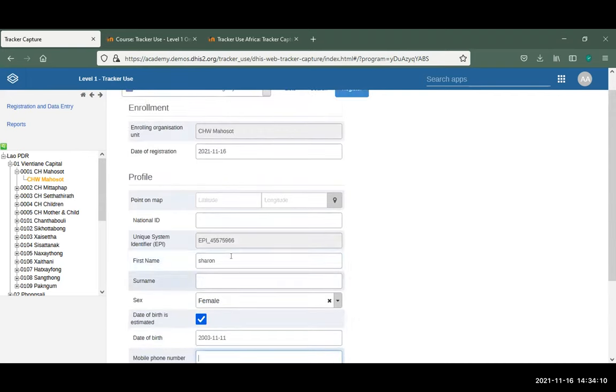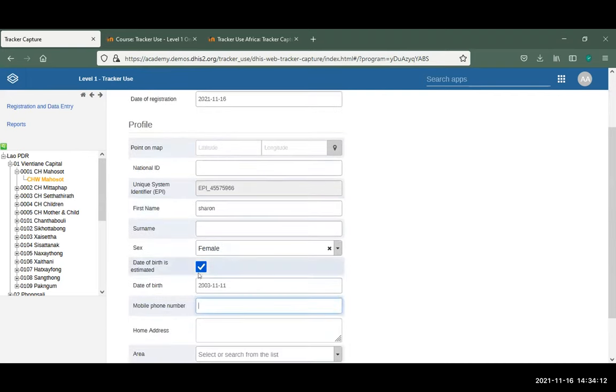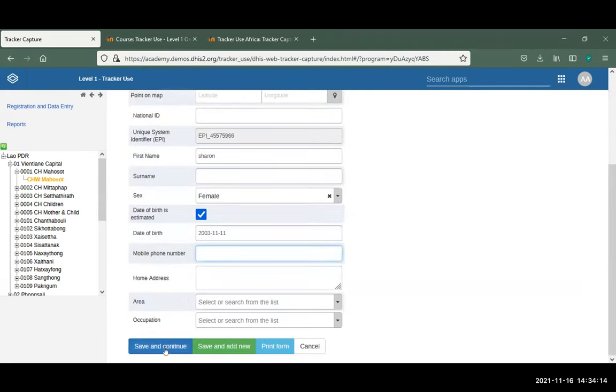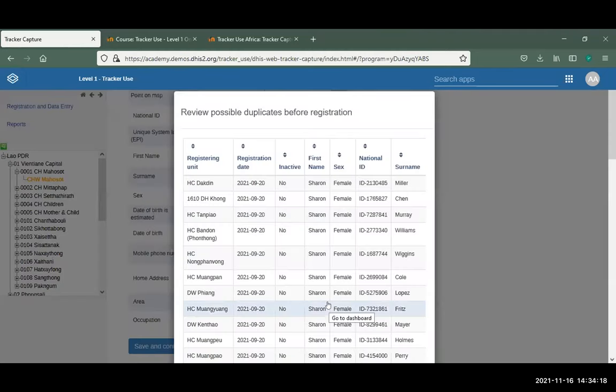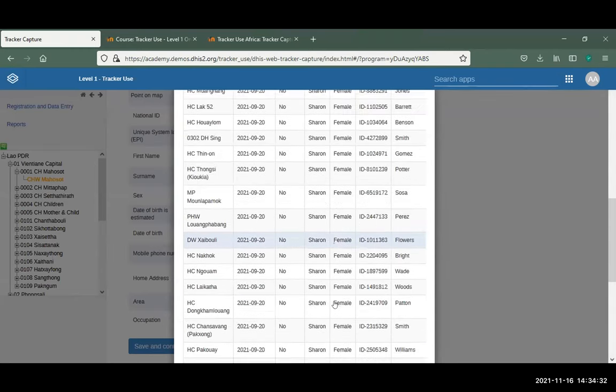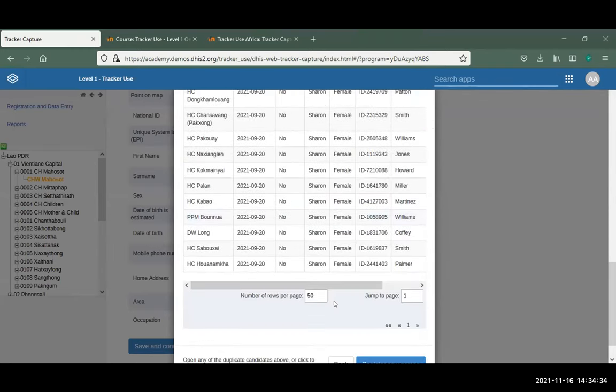In case a name like that already exists, immediately I say save and continue. The system will tell me which other Sharons exist, because this is to ensure that as we are registering participants in this particular tracker instance, we're able to pick out any duplicates that appear. So for this one, you can see I have a number of Sharons, which means I need to identify which is the unique Sharon I am registering here.